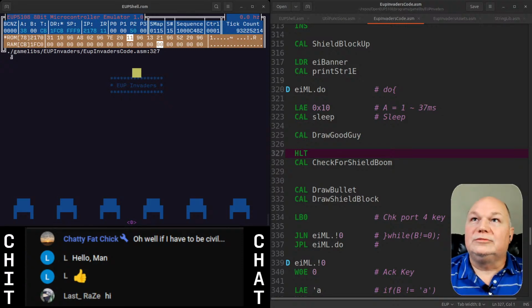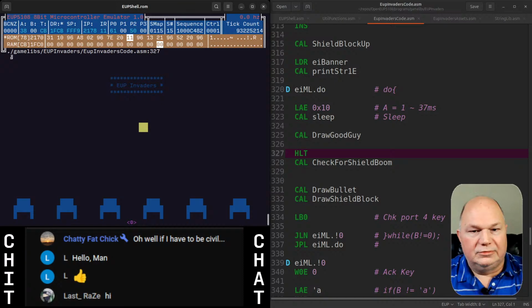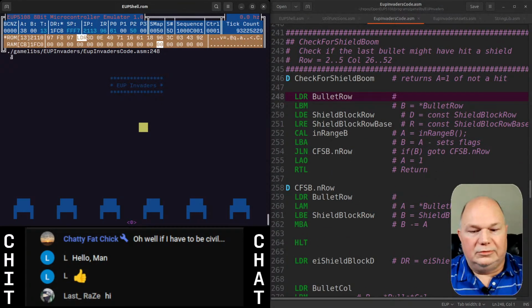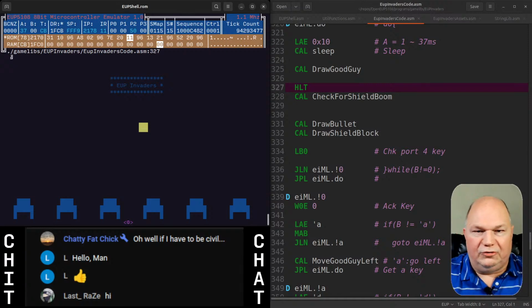So since we're here, if I hit the A button, there we go. Port 0 gets the A. It's a lowercase a, by the way. And now if I actually use the function key to single step and check for boom, we're not going to get a boom. Let's move. So now our character moved. That's bonus. We need to do that a couple more times.